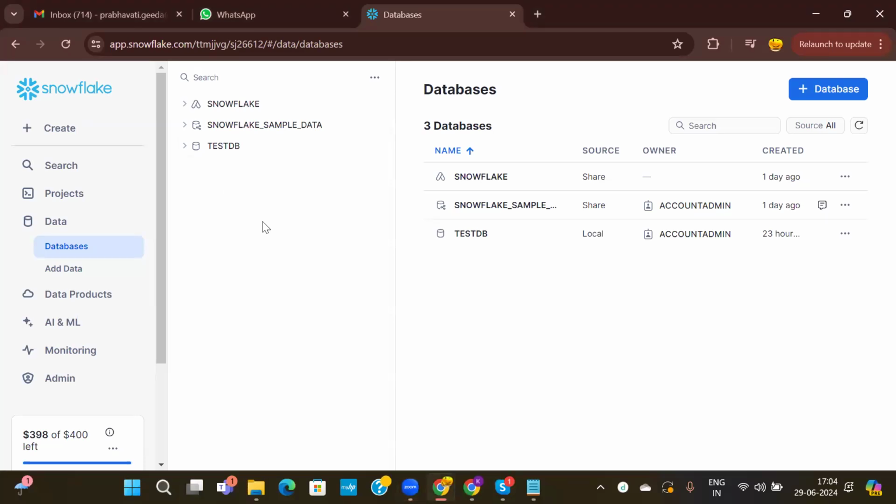Yesterday we saw the different roles and how we can provide access to them. We created a database and schema using SQL scripts: create database, create schema. Now there are other options also. If you don't want to write queries, we can create them through the UI options as well. First, we have to go to the home page, come to this data.